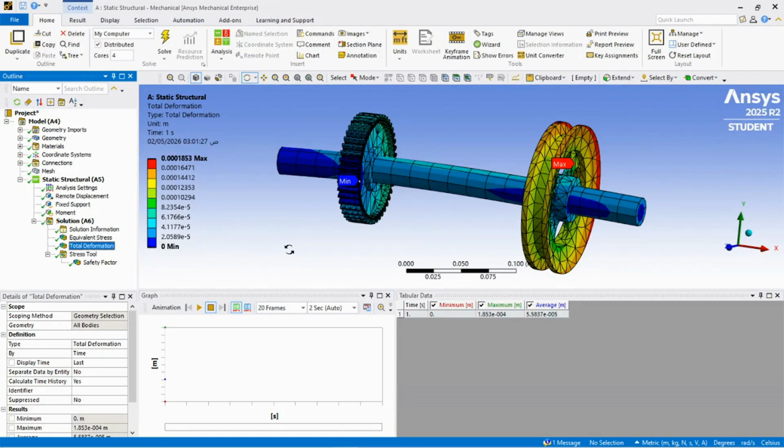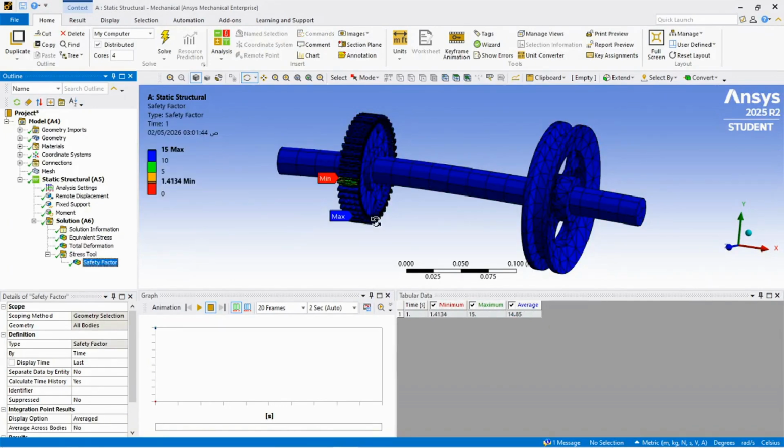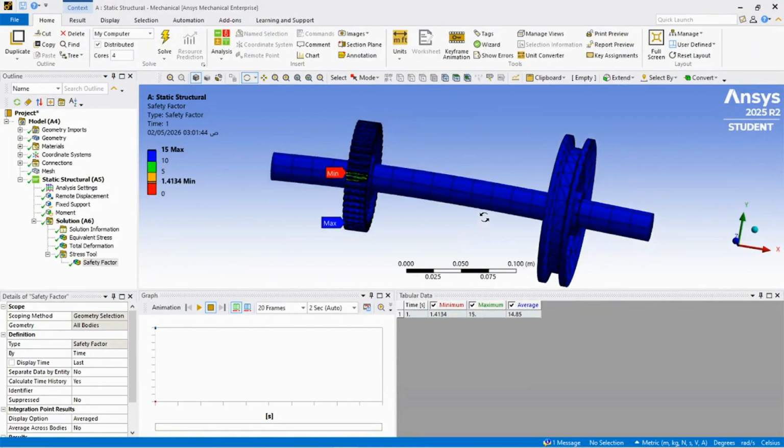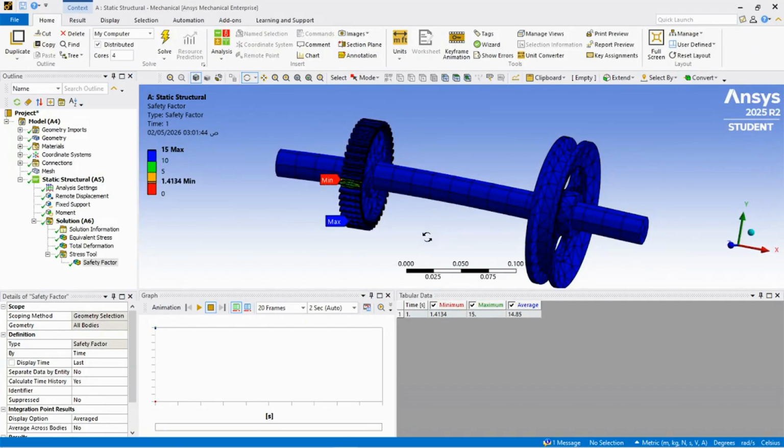Similarly, you can visualize the total deformation. So the maximum deformation is at the poly side, as you can see. Similarly, you can visualize the safety factor. So the minimum factor of safety is 1.4. If the factor of safety is greater than 1, then the system is safe. So the dimensions of the given system is completely safe.